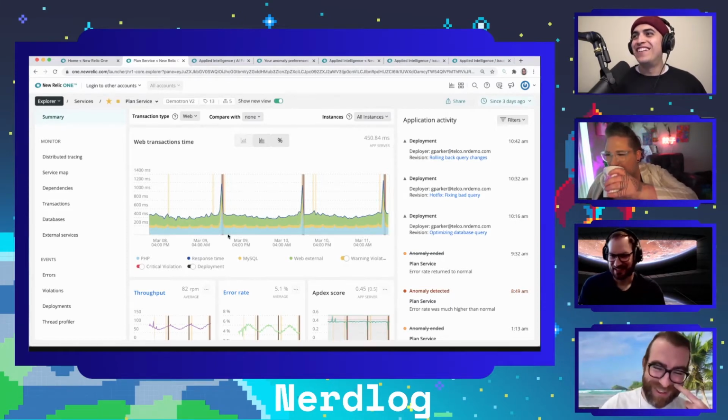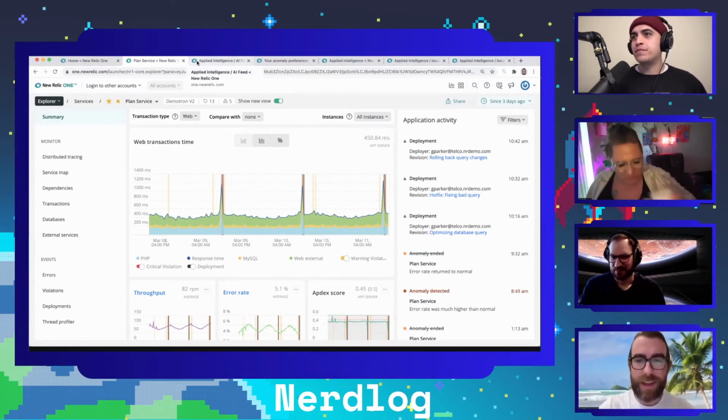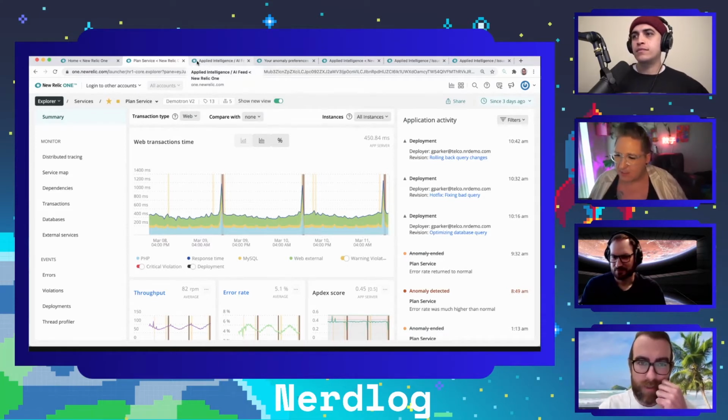It's Chekhov's gun. So this is the activity stream. Great, you've got anomalies in there. No action required. Check that out.